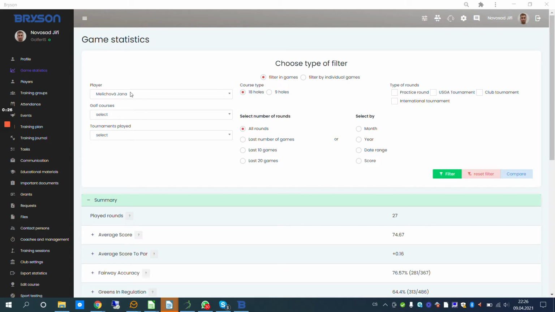To start with, I went to the game statistics in the left menu. I chose a player who's Jana Melichová. She's one of the top Czech amateur players. Jana studies in the US and she agreed to share the data for this instructional video. Jana has already played or entered 27 rounds of golf into the statistics in Bryson, and therefore you can use the filters to display her statistics.